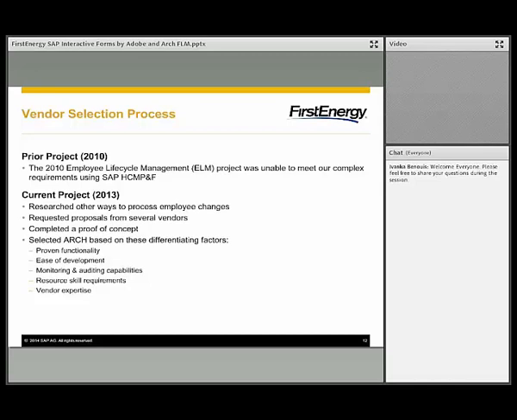FirstEnergy employs over 15,000 people, including bargaining employees who are members of 20 different unions. The Human Resources Department manually enters over 40,000 employee and organizational changes into SAP each year. While we are not a global company, we have a very complex organizational model, and recently we made a technology change away from the Lotus Notes platform, which resulted in a project I'm going to share with you today called Employee Lifecycle Management.